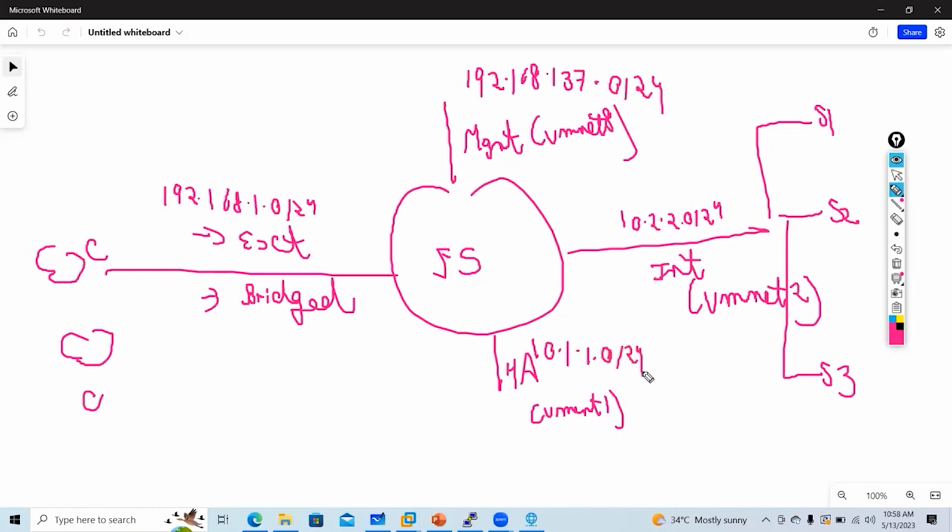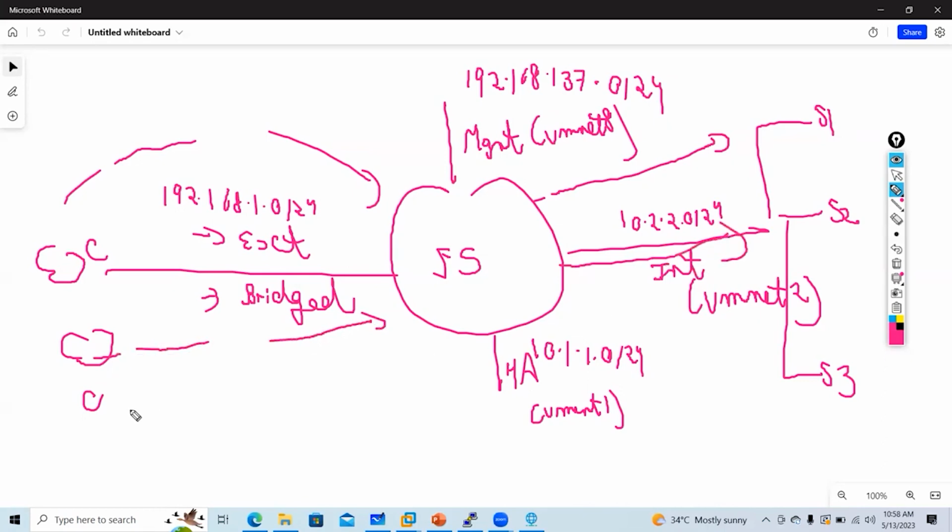because I told you, right? F5 is a load balancer. When any request comes from a client, F5 will distribute. First client request will go to server 1. This request goes to server 2. This client request goes to server 3.